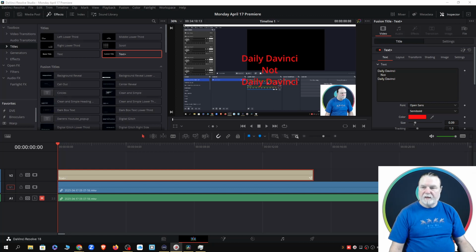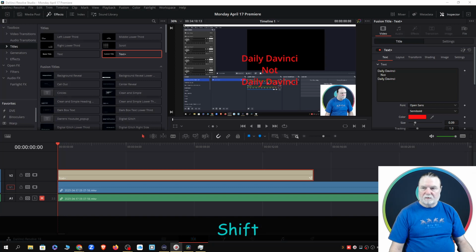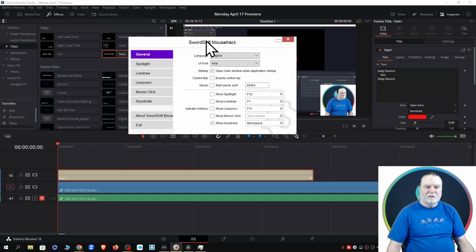So maybe if I take the backspace key as not a hotkey, I bet if I hit shift now it shows up. So the things you learn at 9:53 in the morning when you've only been asleep for a half hour.